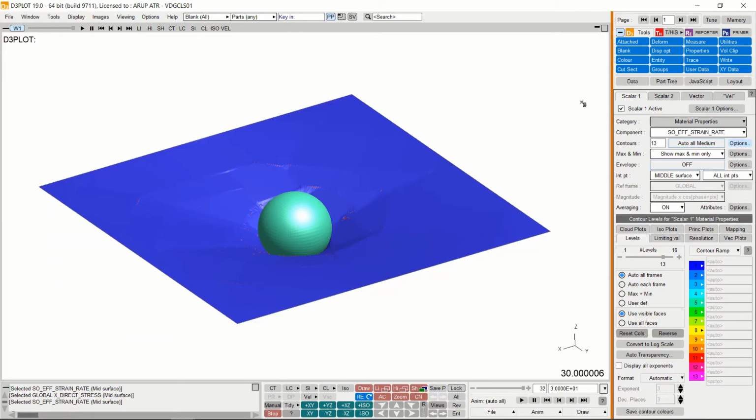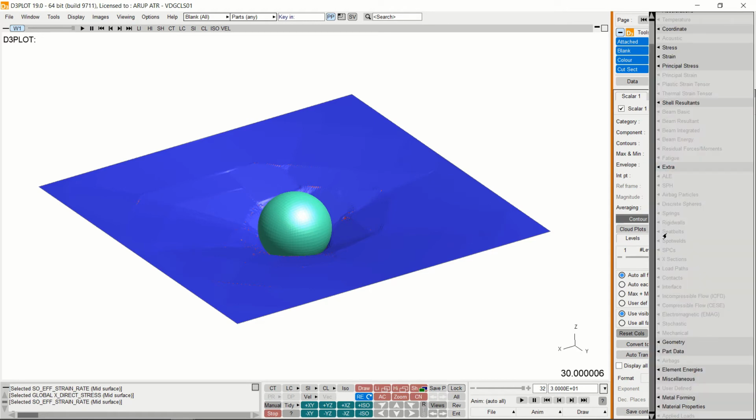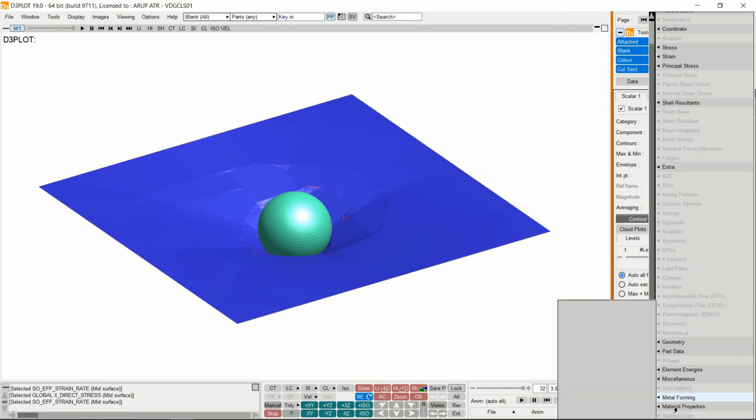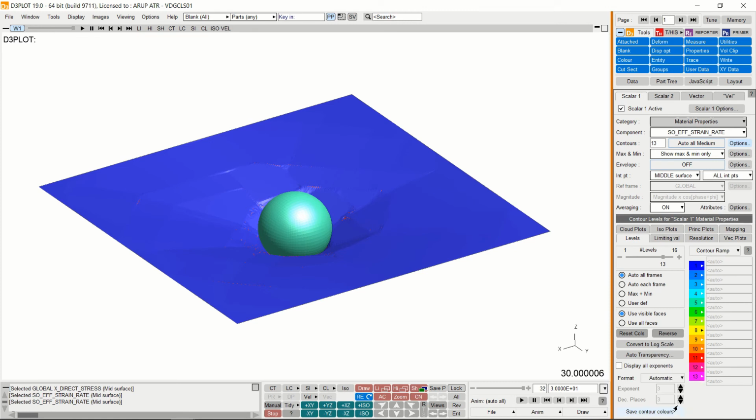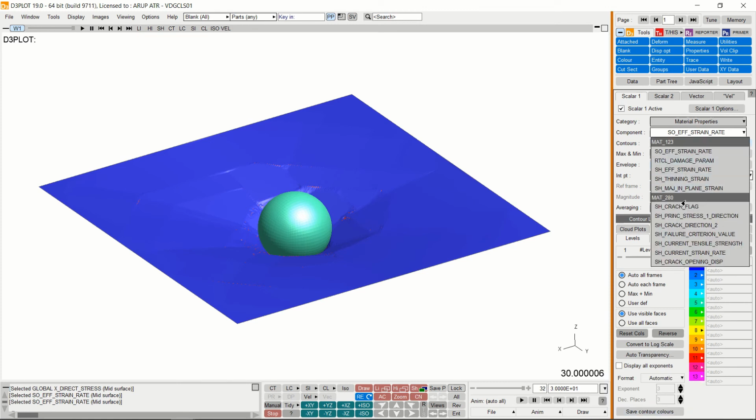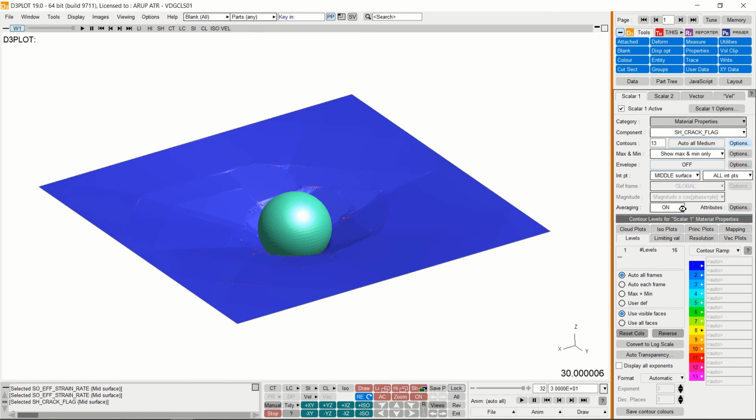Now I will demonstrate how to view these new extra history variables for MAT 280 in D3plot. After opening up the model, under the Data tab, click on the Category drop-down box and select Material Properties. Then, under Components, select one of the available components for MAT 280 from the list. For this demonstration, I will select SH crack flag. To view the results, press Apply.